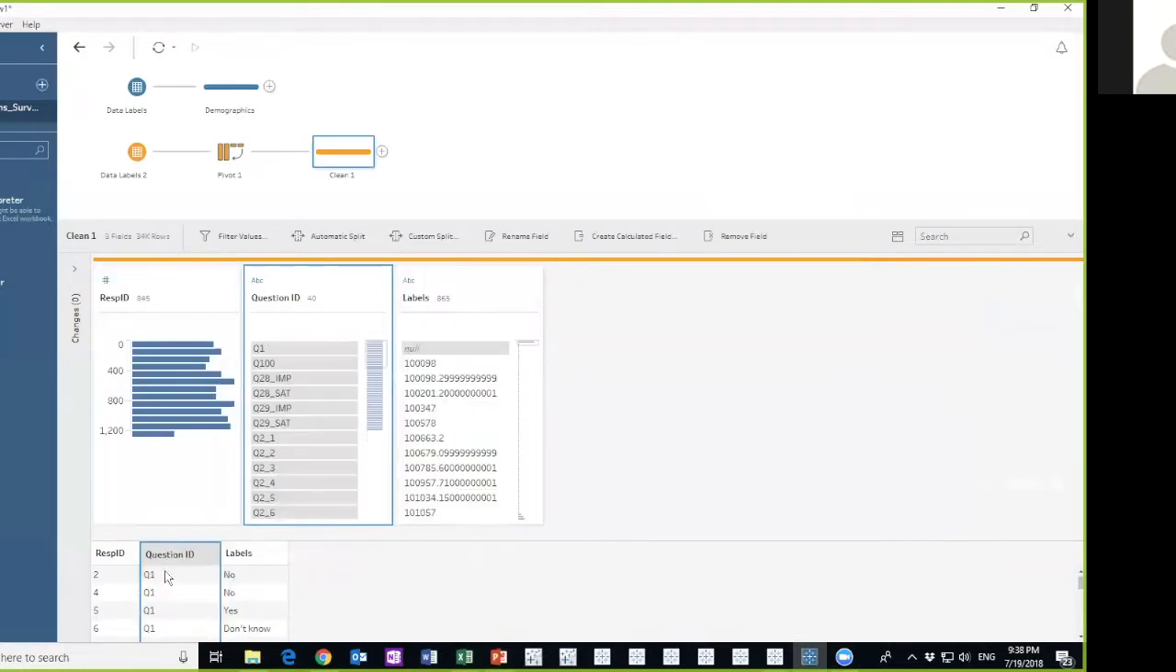And for question number 1, respondent number 2 said no. Respondent number 4 said no. But I've actually got the respondent listed many, many, many times. And in fact, you can see that I went from, if you look at the number of rows here, I've got 33,800.